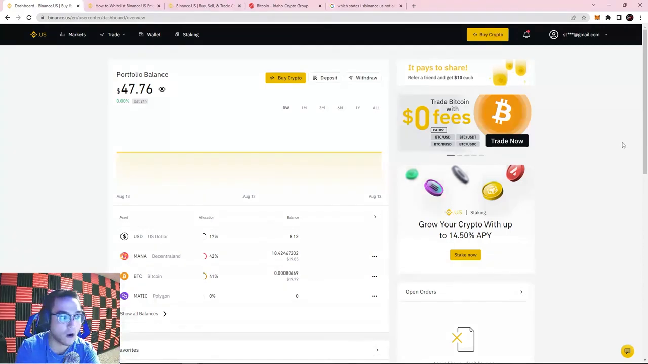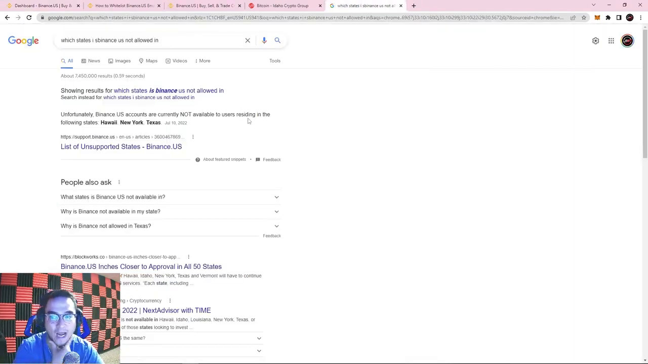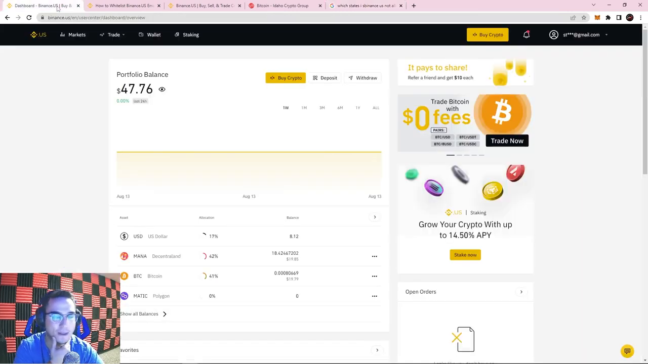So if you guys are in the US, unfortunately, if you are in either Hawaii, New York, or Texas, those are literally the last 3 states that Binance US is not allowed in quite yet. So hopefully someday. New York probably won't, because of the whole NASDAQ. They like their stocks. Well, maybe someday, I'm sure it will.